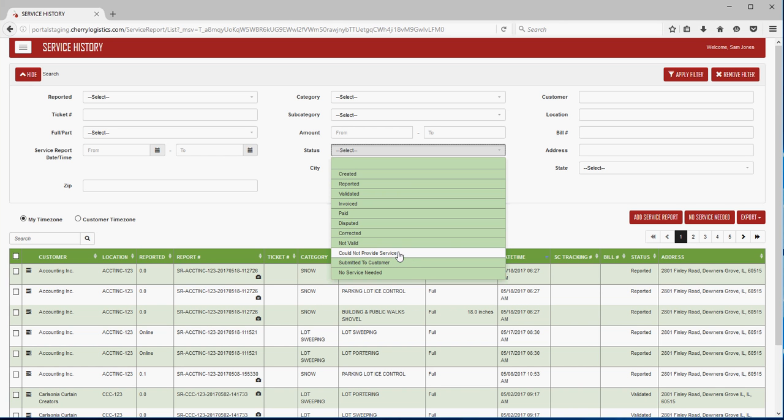Submitted to customer is a status that actually causes a delay in the system. This is for CVS customers. When you report services for CVS, you have to use the Seawall app, and if the Seawall app is not used, if it's reported on the portal or on the Cherry mobile app by mistake, then it has to go through a whole different process to get submitted to CVS for verification and clarification of why it wasn't reported correctly and that type of thing. So it goes through a submitted to customer status, and again, that usually causes a pretty substantial delay in the system for that service report.